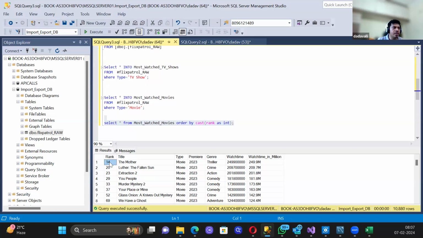And moreover, if you see these most watched movies and most watched TV shows tables, we do not have a primary key. These tables do not have a primary key. So what you need to do is create a primary key column as well. So now we have to do these two operations.